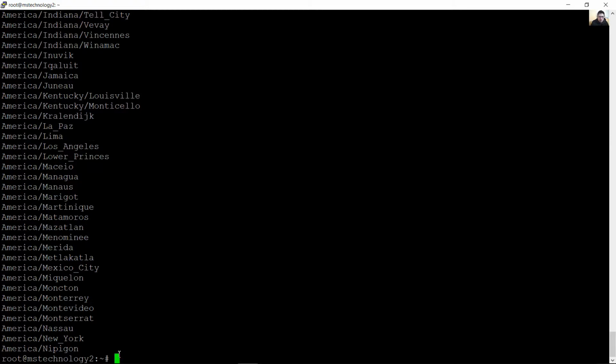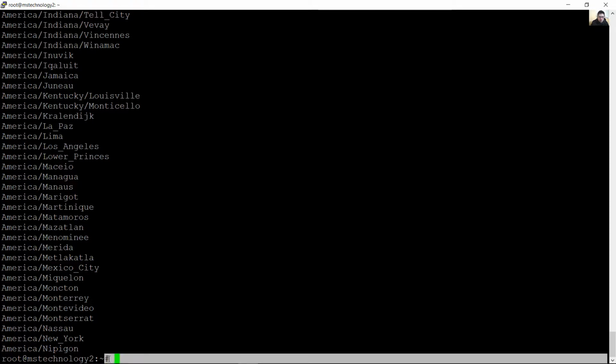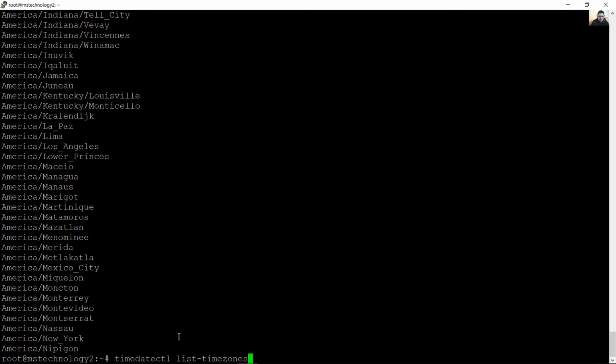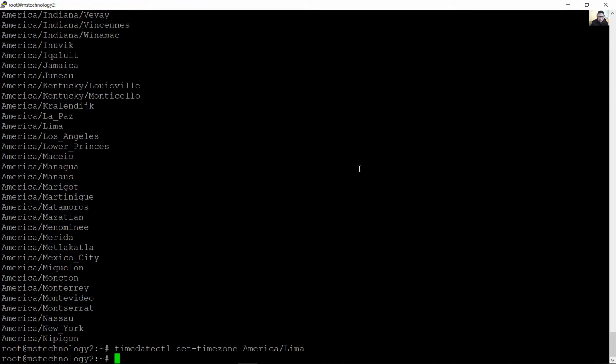Use the sudo command or verify you are root. And use the following command: timedatectl set-timezone and the time zone name, enter. Verify using the timedatectl.